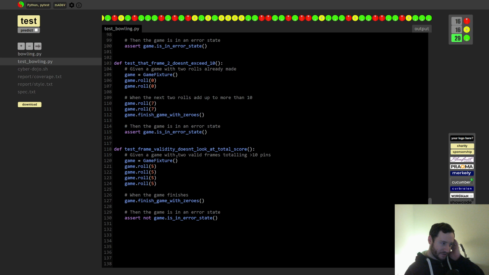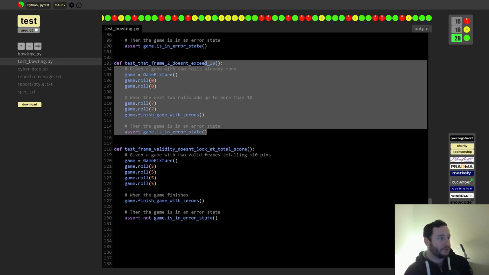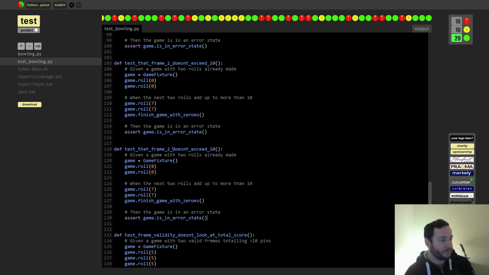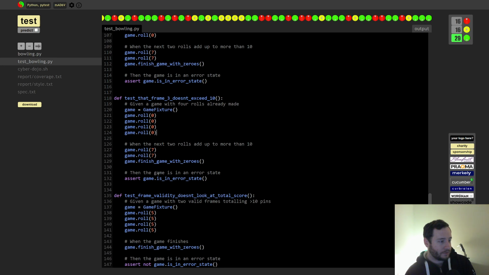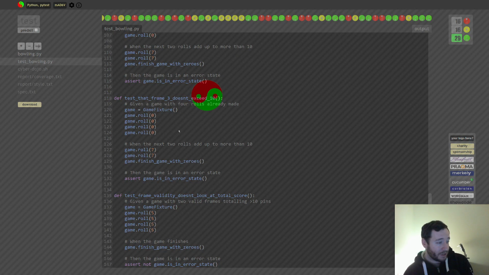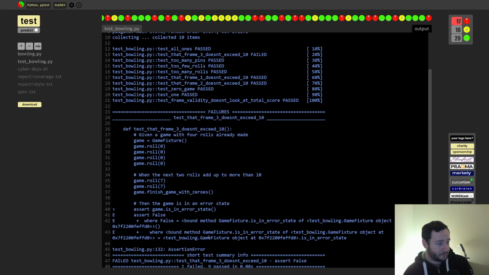So what is a test that would exercise this? So currently, we don't actually look at frame 3. So let's do frame 3. Frame 3 doesn't exceed 10. 4 rolls already made. Okay. So that one we expect to fail because it doesn't actually look for the validity of frame 3. Yep. Again, just verifying that it is failing for the right reason.